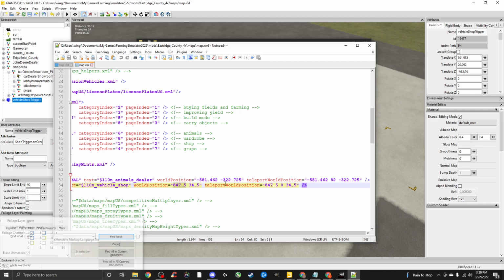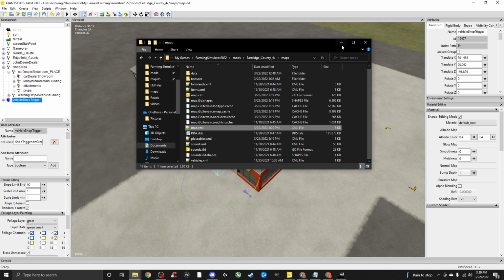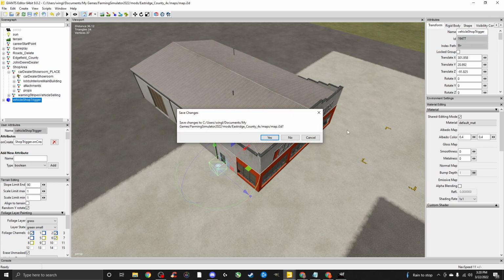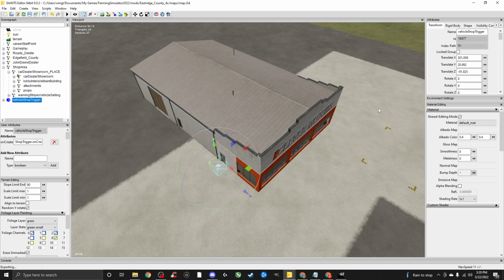So what you're going to do is you're going to put a 301.958 or whatever yours is on your little transform over here. Okay, so don't worry about your Y. Then you'll go to your Z, which is going to be negative 91.825. Then your rotation. So I'm just going to set mine all to 0. We're going to save that. And we are solid. So now, let's go and save that again just to be safe.